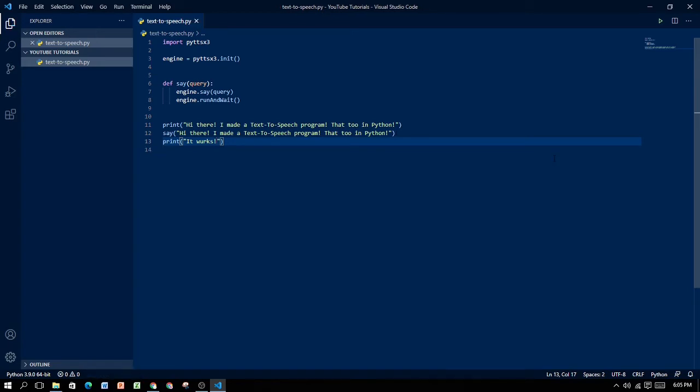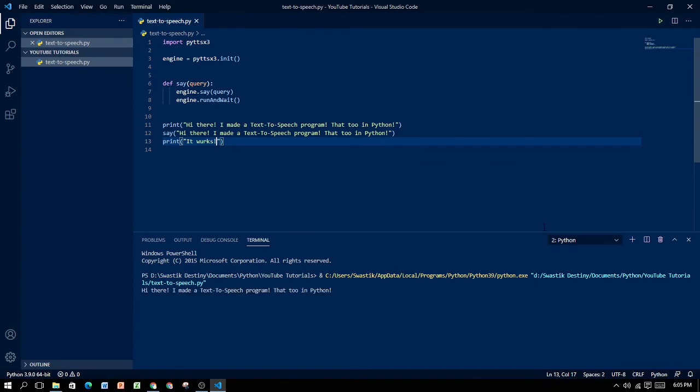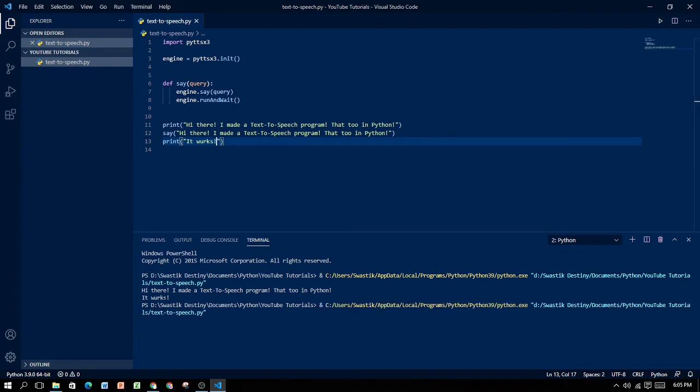Alright, so let's save these and hope for the best. I'm running this program. Hi there. I made a text-to-speech program. That too in Python. I think there might have been an echo, but it worked. Also, I was too nervous about the echo that I didn't really see whether it works. Hi there. I made a text-to-speech program. That too in Python. So it works.